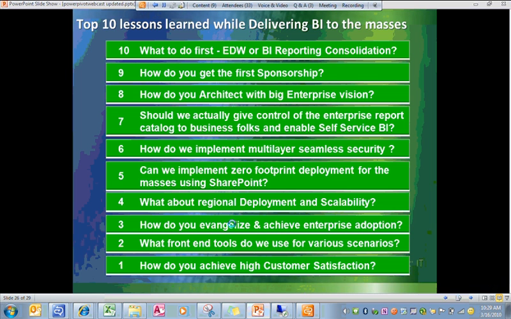So, number 10, what to do first? Do we build EDW first, or do we do reporting consolidation first? What we did within Microsoft IT is we did both in parallel, but we definitely focused on BI reporting consolidation first. People have been doing BI for years and years, decades even. They have reports. Why not create a catalog, a report catalog, one BI portal using SharePoint, and ask them to bring it all into this one catalog, one IT hosted, supported infrastructure, one BI portal.